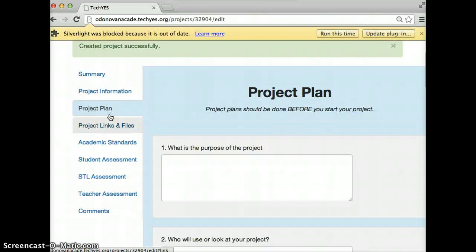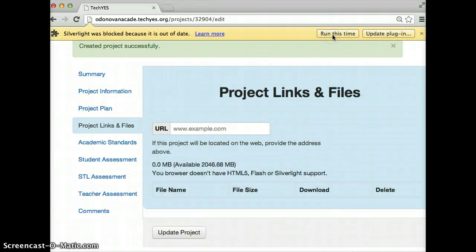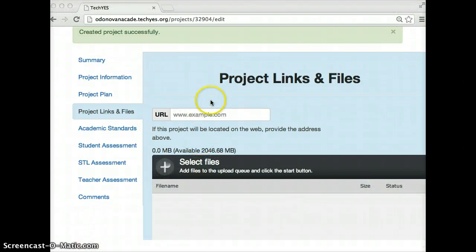When it comes to actually uploading and putting the file onto the TechYes site, you want to put the actual project here. If it's, let's say, a blog, you can write the URL or the address for your project here. As long as you write it and then you update, it will be linked to your TechYes account, and then anybody who looks on your TechYes, especially teachers, can find the address to your project. If it's an actual file, let's say a PowerPoint or an iMovie, you can always upload it here.